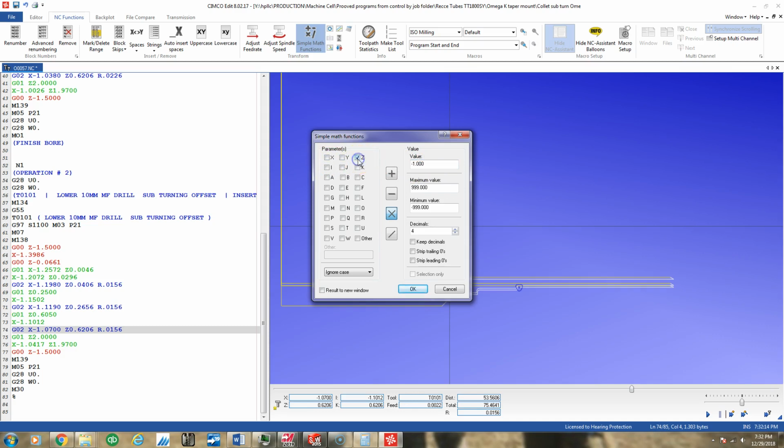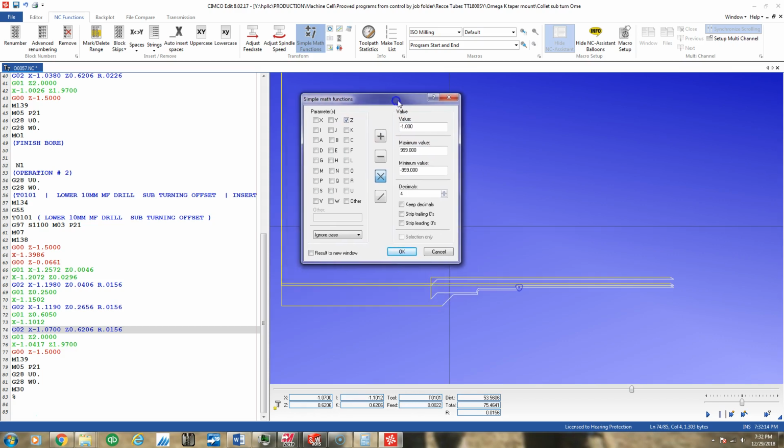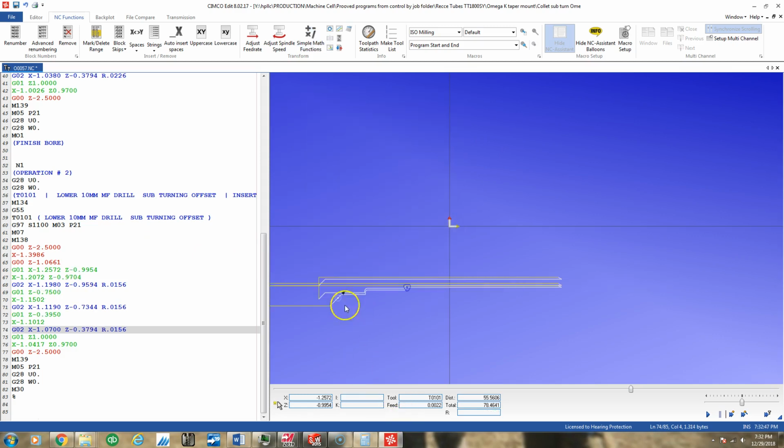Most of the time, I'm using this in a turning center for moving Z's. So if I have a proven operation, I can move the Z's of an operation using simple math. So I could add, for example, since I'm on the subspindle side of the machine, if I add a negative 1, I should move all this. You'll watch this pop over here. So watch this. Look at that. Bam. We just moved our Z's by 1 inch.